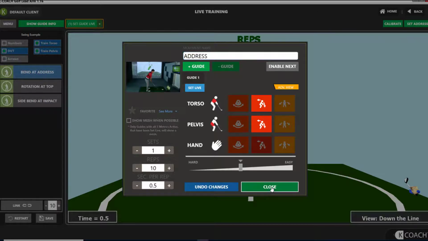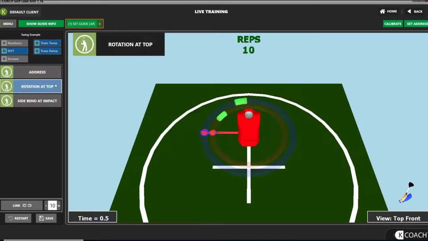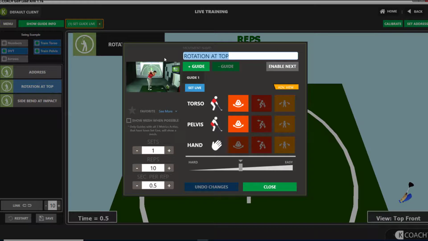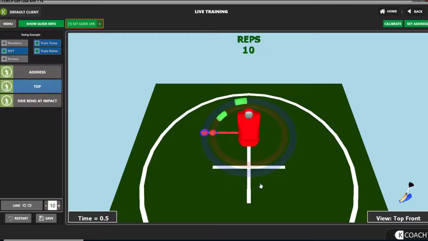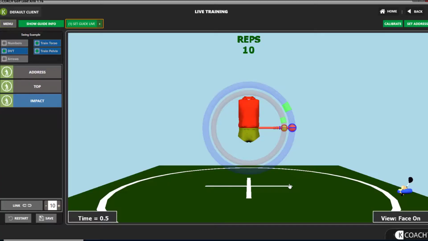Look at the name of the first activity in the left-hand column. It is now Address. You have changed the name of that activity. Double-click on the Rotation at Top button and change the name on the pop-up to Top and then press the Close button. Double-click on the Side Bend at Impact button and change the name on the pop-up to Impact and then press the Close button. You have now changed the names of all the activities.